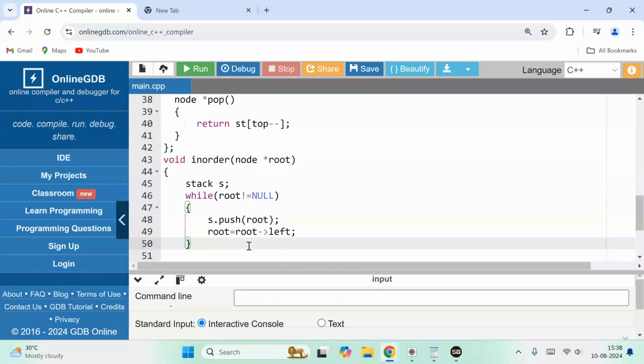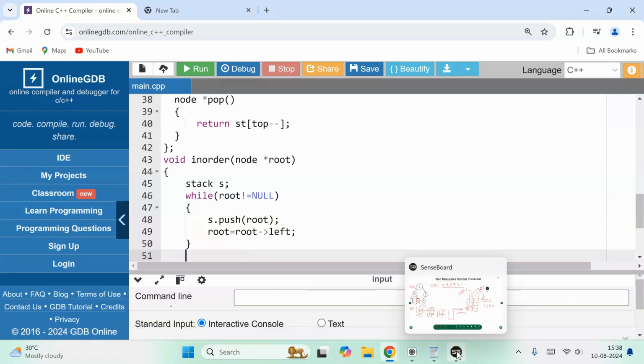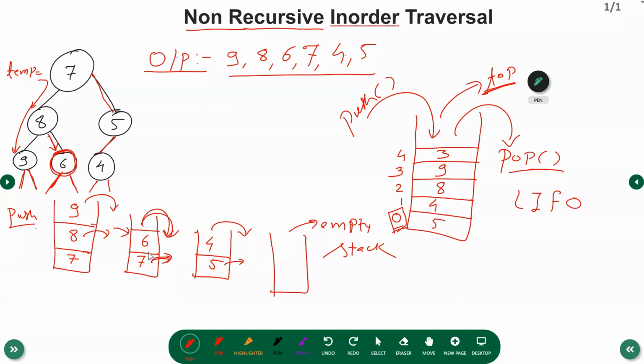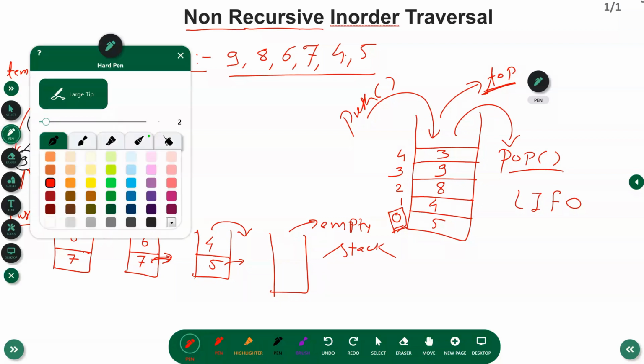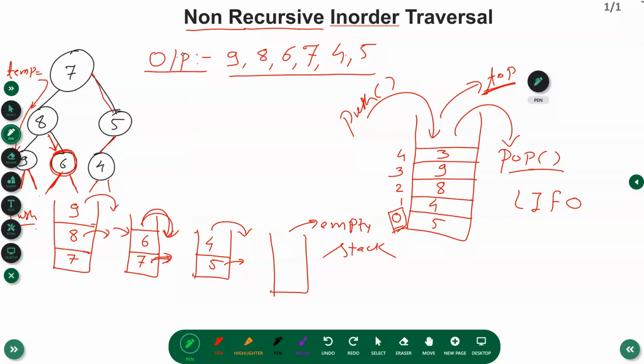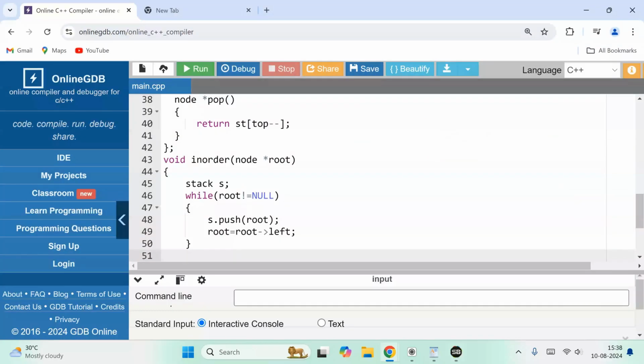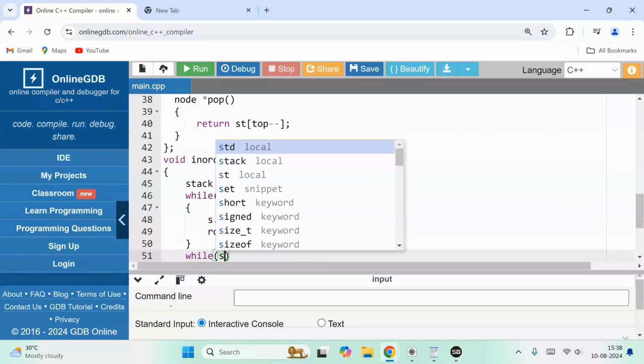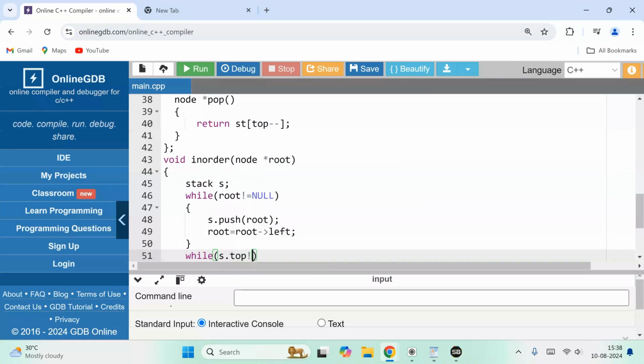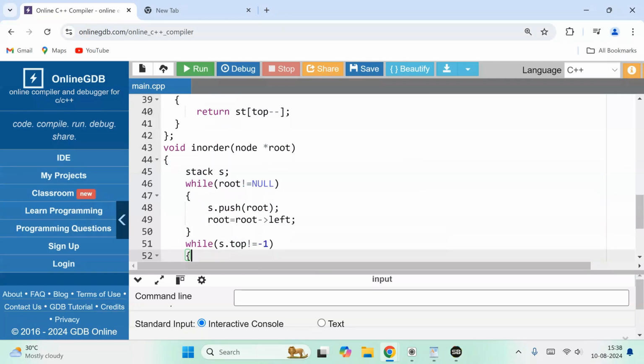Then next, we have considered I am just pushing the nodes. In this case, when no new node is available for pushing, when we don't have any left child for pushing, then we keep popping the node. So until the stack gets empty, we will keep popping the nodes from the stack. I will write here: while s dot top is not equal to -1, till that time we will keep popping the node.